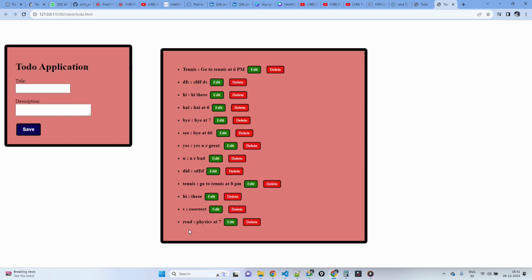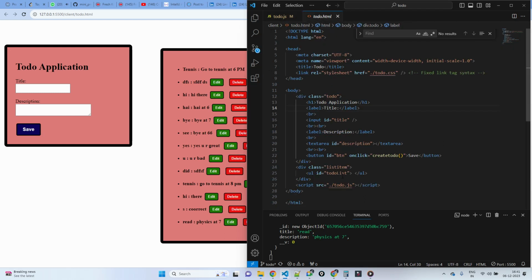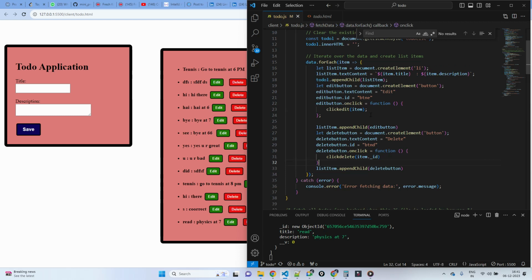This is the first thing you have to think. First think what has to happen, then you have to think how it has to happen. Okay, so when you click this button, obviously you can call a function. In that save button, in the onclick attribute you have the createTodo function. So the createTodo function will be called.